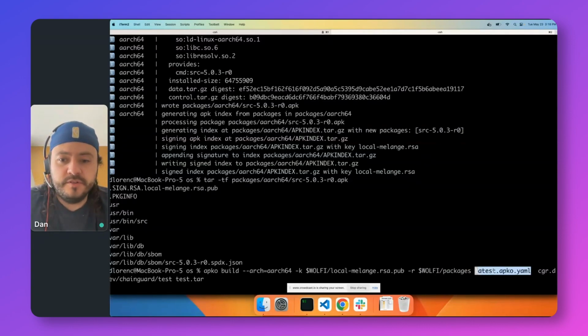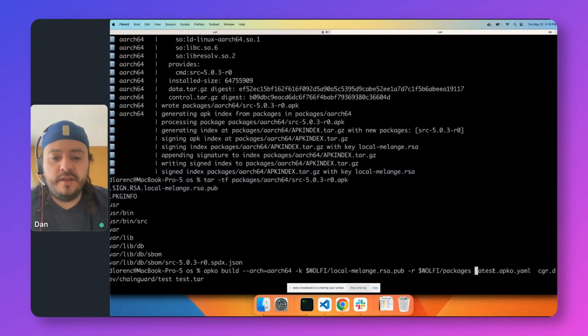Here's the file. We just use that name as a convention, and then it's going to build an image with this name, cgr.dev/chainguard/test, and it's going to drop this in a tarball on my laptop that we can then docker load in. So here we go. This one should be pretty quick.